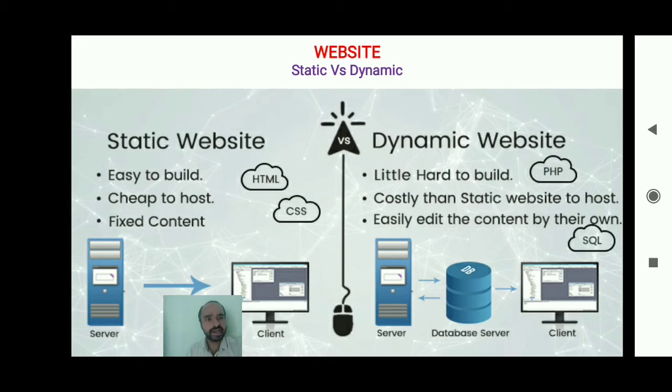But in case of a dynamic website, it is a little hard to build, means it is difficult to build, and costlier than a static website to host, because as the data or the storage size changes, the cost of these websites changes. Next, easily edit the content on your own. Suppose I have a website for my school and it is a dynamic one, then I can change it whenever I need, or I can add photos of any events on that particular website. But in case of static, once you create it, you are not allowed to change it.